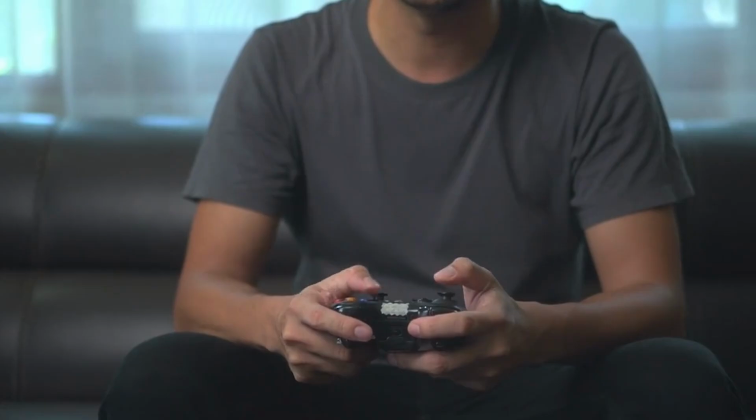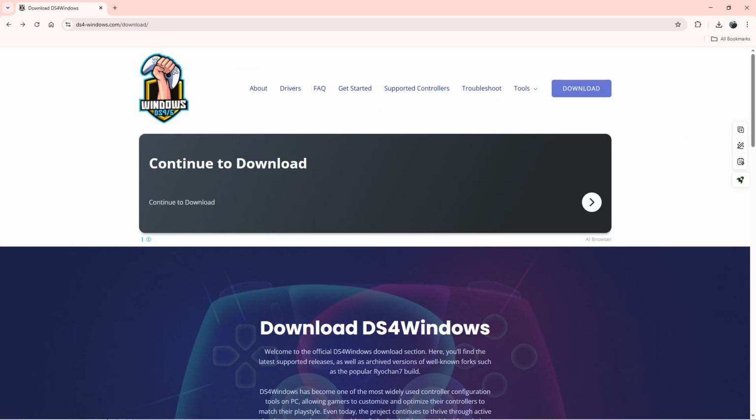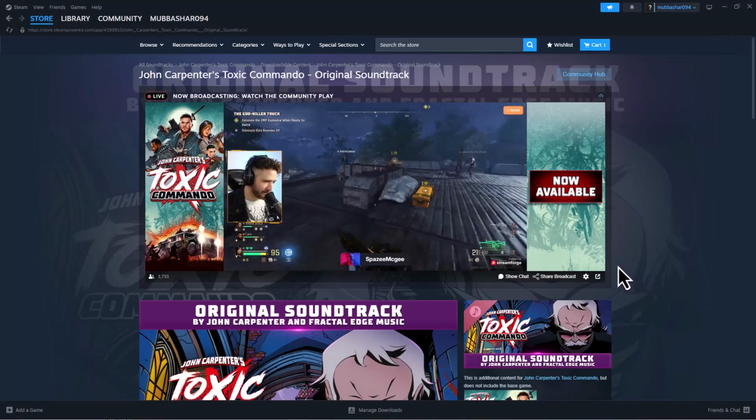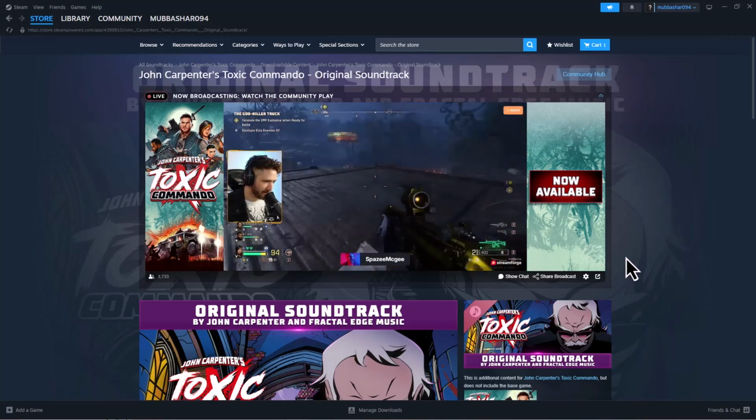If you're using a PlayStation controller, you can install DS4 Windows so the game can detect it properly. Finally, try launching the game using Steam Big Picture mode. One of these methods should fix the controller issue.